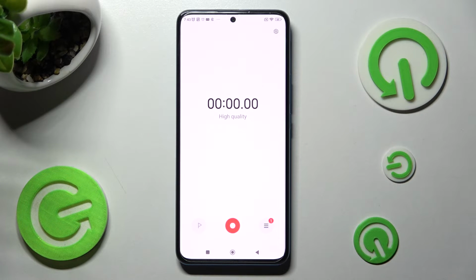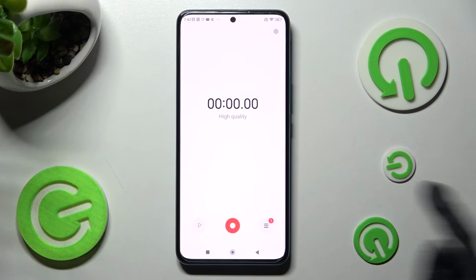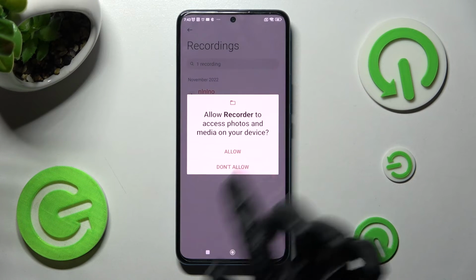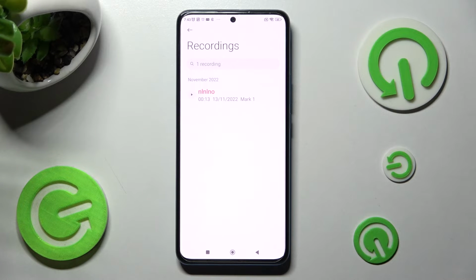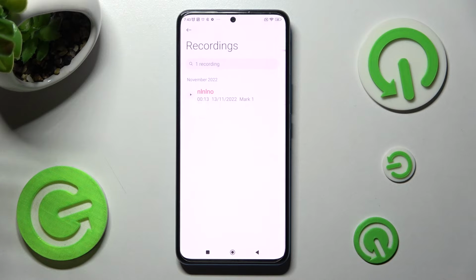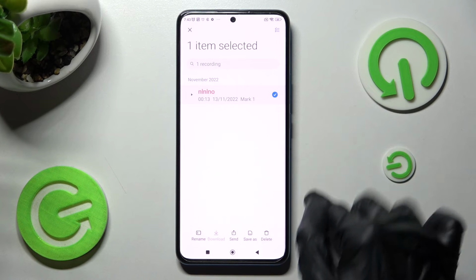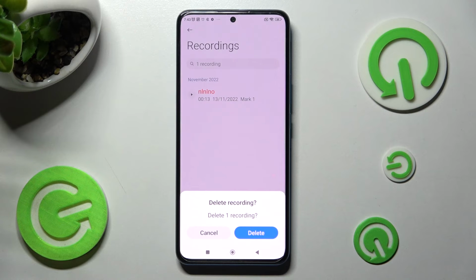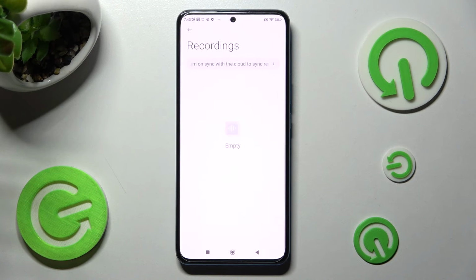save it. In order to access your recordings, click on this right button with 3 lines and tap on Allow. Finally, you can play it by clicking on it. If you wish to get rid of it though, you need to go back, hold it, select this delete icon at the bottom right corner and confirm your choice in the pop-up.